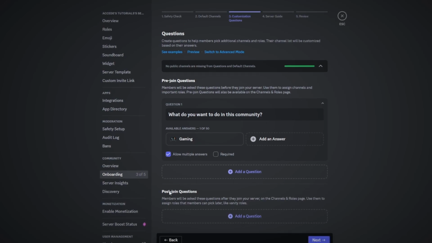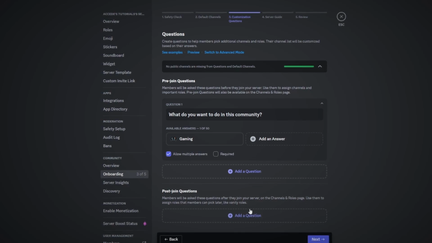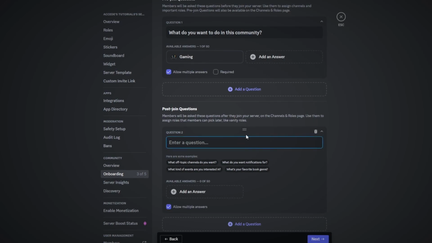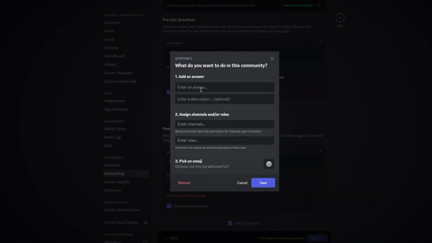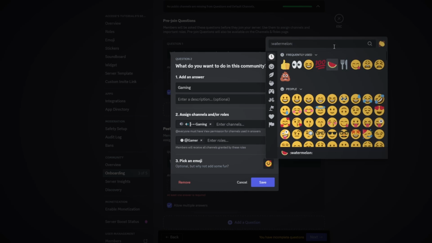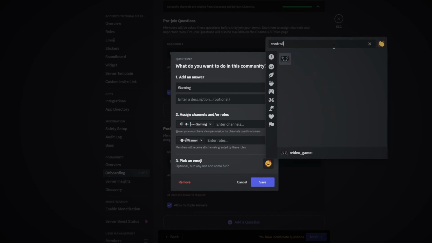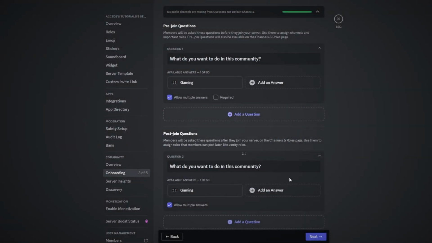And then after this, there is a post-join question. So it says members will be asked these questions after they join your server on the channels and roles page. So you could add more questions here. So I'm just going to add the same question here. What do you want to do in this community? And we'll just add the same thing here. So we'll do gaming, and we'll do the gaming channel. So then they could always come back and get this after they join if they like, so they don't just miss it and they don't have to do it the very first time they join. So we'll just add this here.